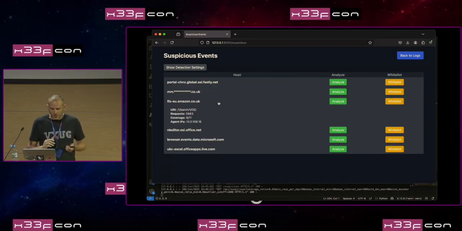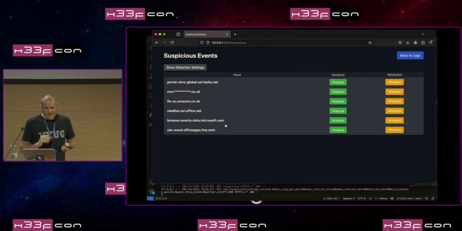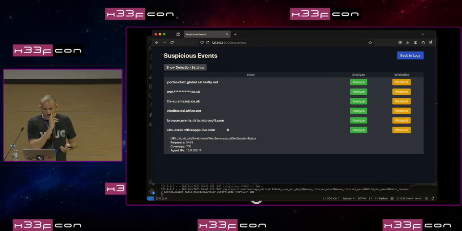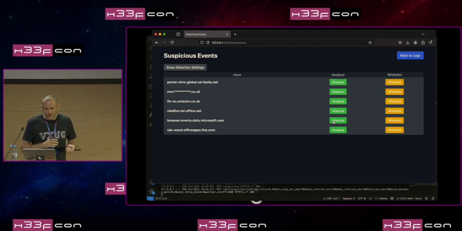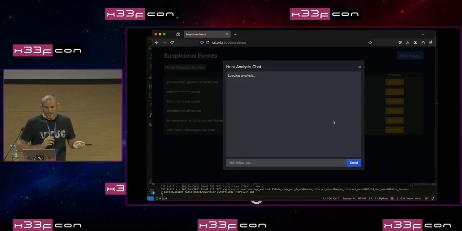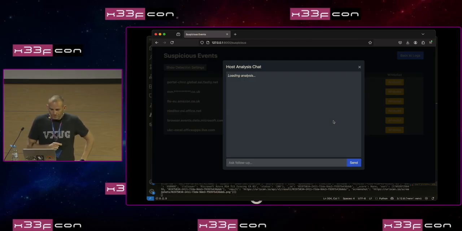I've masked that one just because it's one of our chat servers, but you can see which URIs and which agents are connecting to it, that kind of stuff. We click on analyze, and basically it does some of the enrichment, and then it hands off that data to AI and asks it for this confidence score.